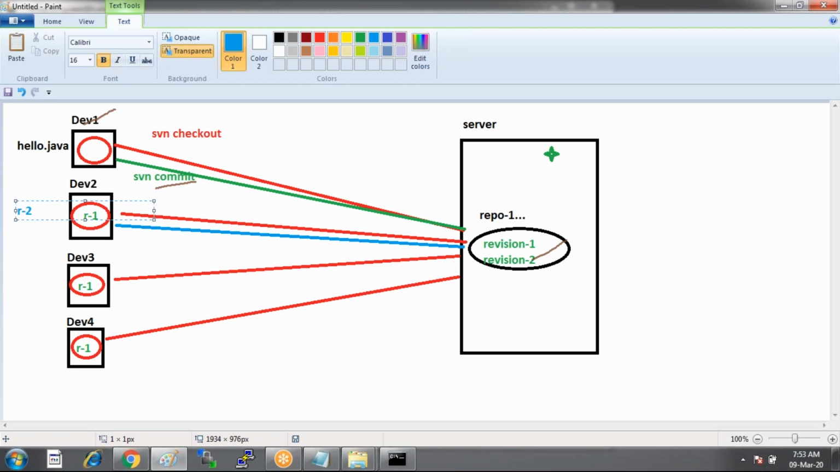Okay. Now in revision 2, so there was a file, right? What was that file? Hello.java file. Yes, I have that file. Okay. So that is what we call update. In simple terms, if you want to understand what update is, it is nothing but synchronizing. Synchronizing our local repository same as the server repository. That is what we call update, nothing else.